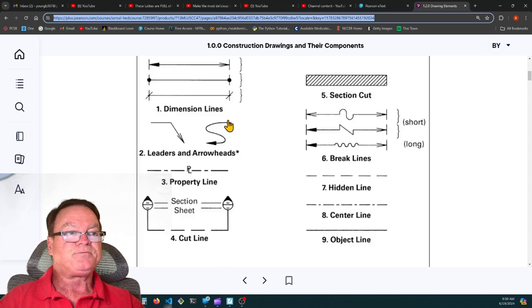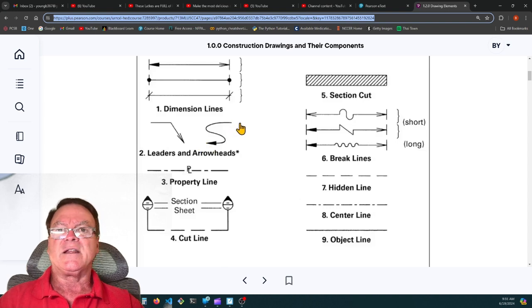These are leaders. It's pointing to a specific point of interest on the blueprints. Sometimes it's the center of a column. It might say the center of this column is located exactly 3 feet 6 inches off of the west wall and 3 feet 6 inches off of the north wall. So it pinpoints the center of that column.